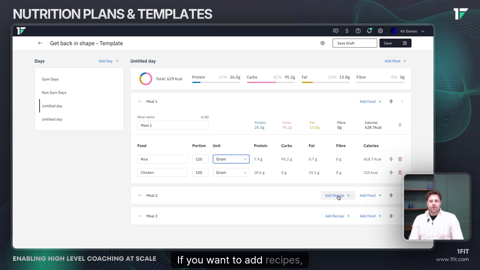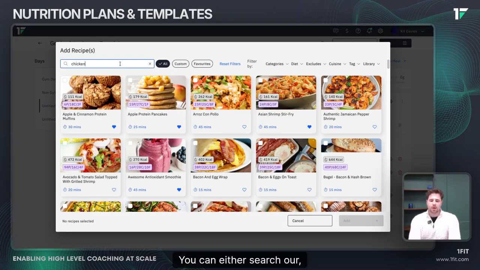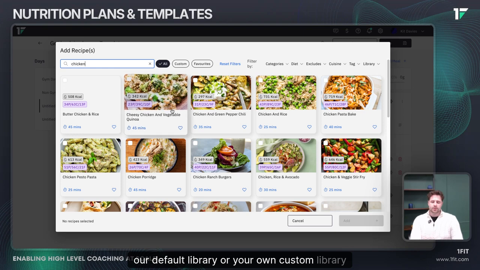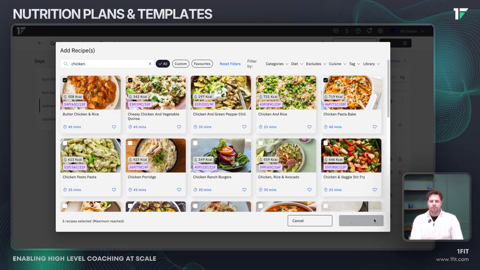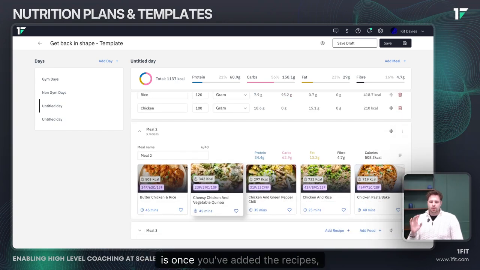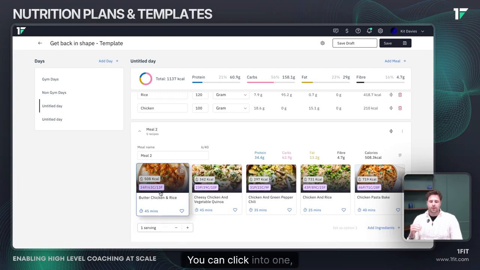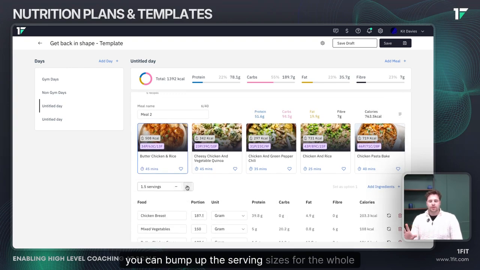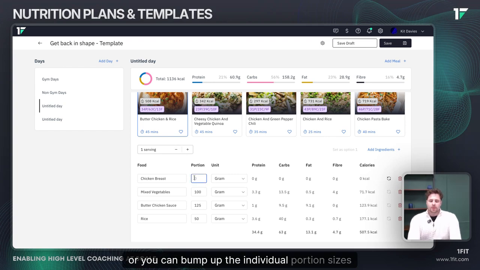If you want to add recipes, you hit add recipe. You can either search our default library or your own custom library, and then you can add up to 5 recipes per meal. Where we differ from a lot of platforms is once you've added the recipes, you still get a lot of flexibility over them. You can click into one, you can bump up the serving sizes for the whole recipe, or you can bump up the individual portion sizes that sit within it.